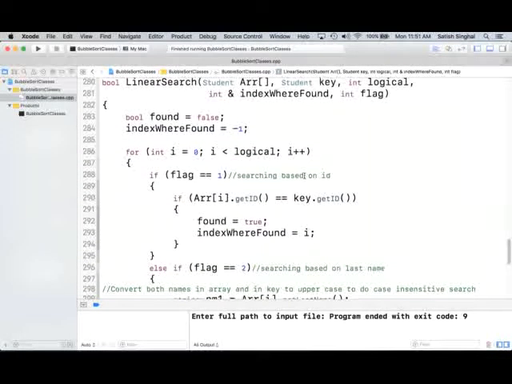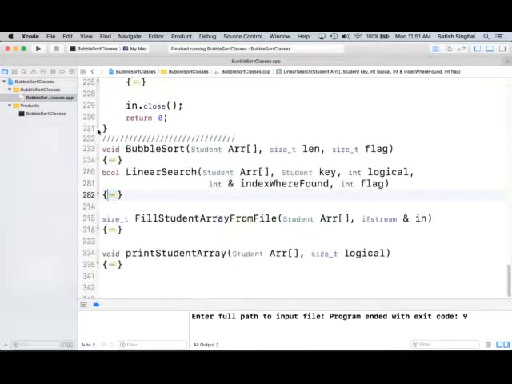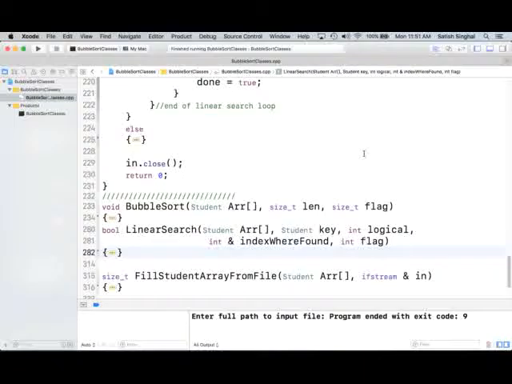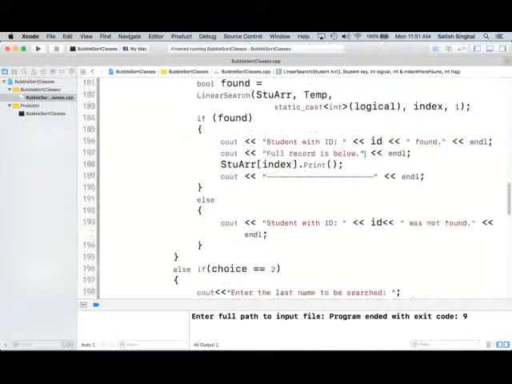Okay, so if you didn't understand something in this function, go back in the video and watch it until you understand it. Okay, that's my linear search. Now I'm going to go and see how it's applied using the main function.